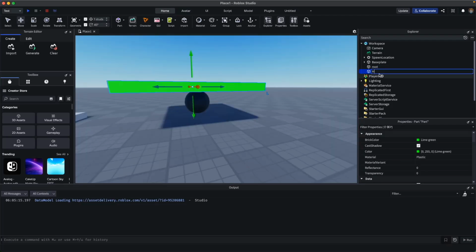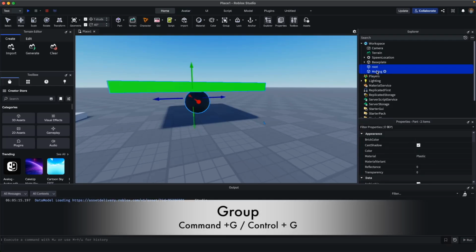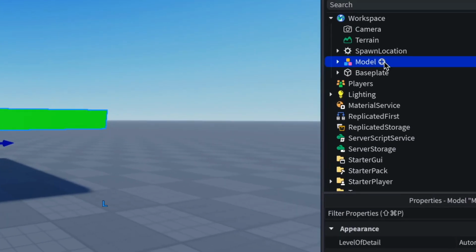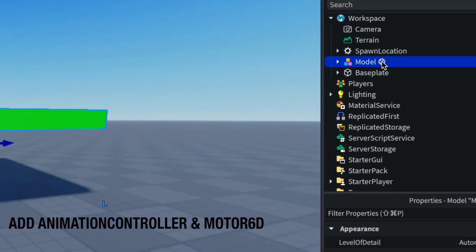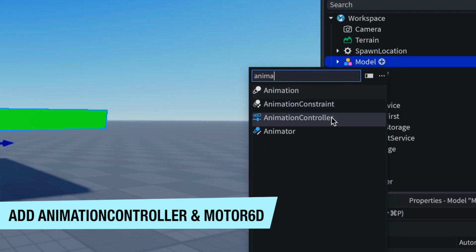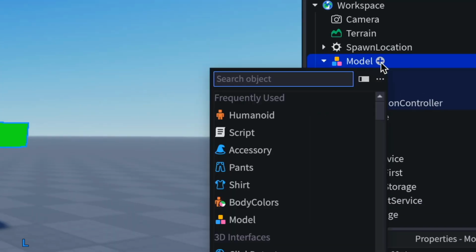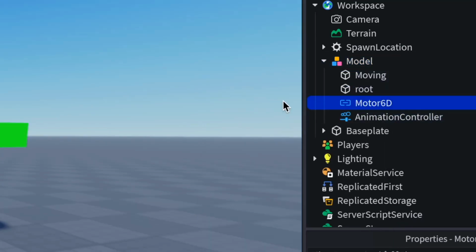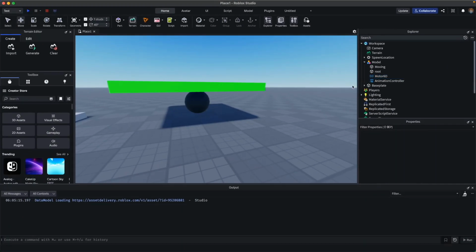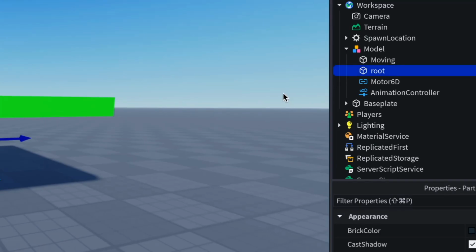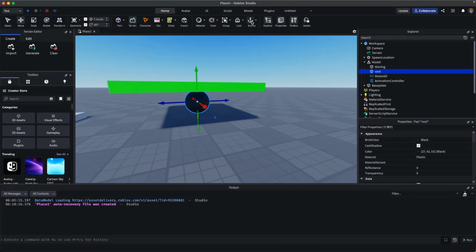Now rename them. Select both parts and press Ctrl+G or Command+G on Mac to group them into a model. With the model selected, click the little plus icon and add an animation controller. Then add a Motor6D. Now select the root part and anchor it.